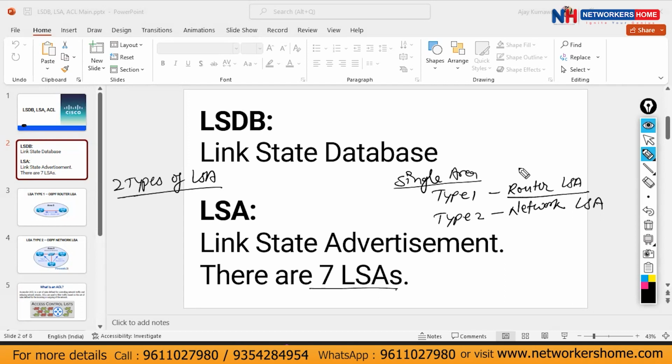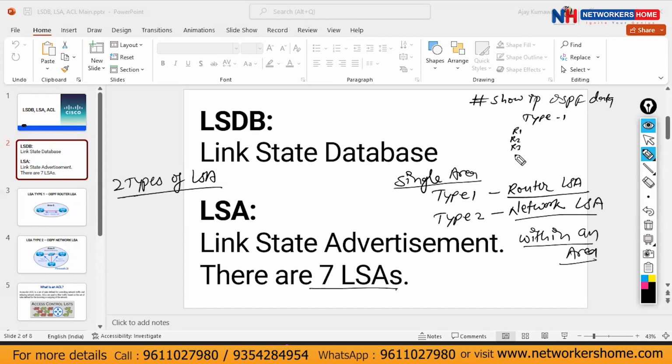So the router LSA is generated by all the routers in an area. While your network LSA is generated only by your DR. And these LSAs are forwarded within an area only. They are not going outside the area. So if in a DR-BDR concept I give the command show ip ospf database on all the routers, in the type 1, I'm going to find the information about R1, R2, R3, R4, and R5. But when I check the type 2, who is the DR? R5. So we'll find the information about R5.